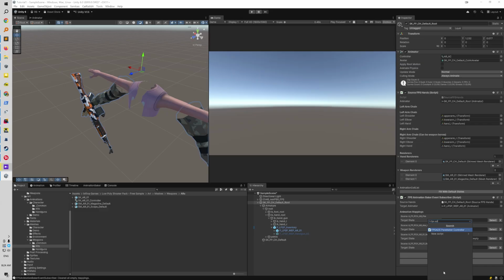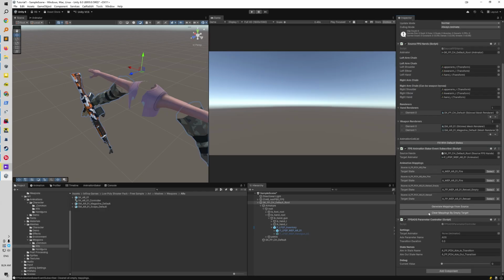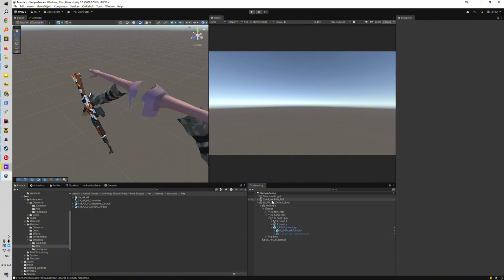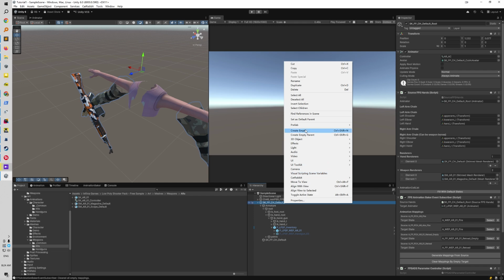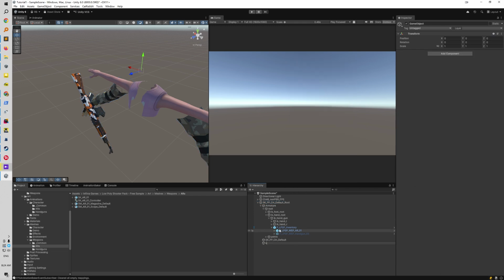Then add FPS ADS Parameter Controller to the object. This component will help with controlling ADS values on the animator. LPSP hands require an extra IK to make the hands work correctly. The default AR animations look fine in the previous video. But for other weapons, it is mandatory to have IK, especially if you use the paid version of the Low Poly Shooter Pack. Create two game objects for it.